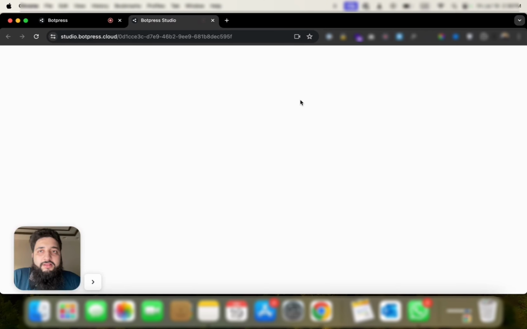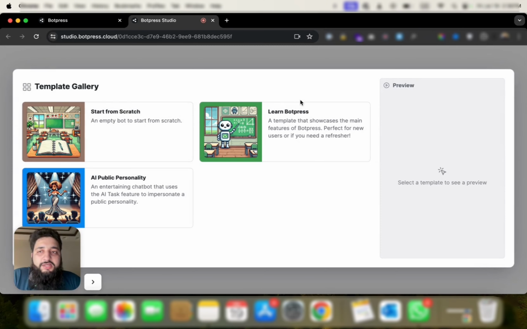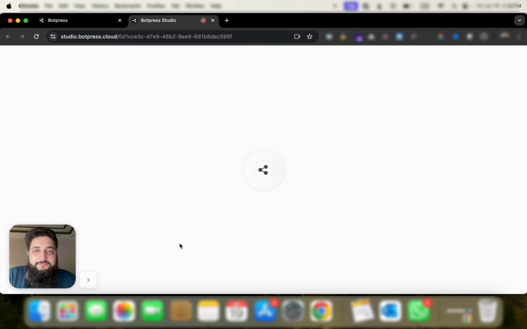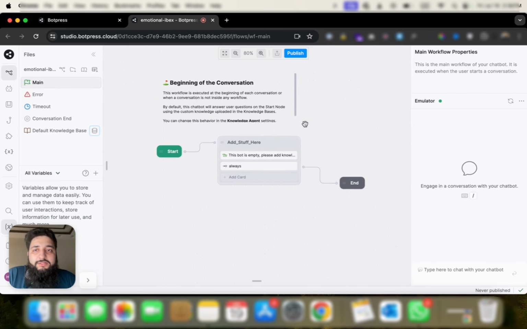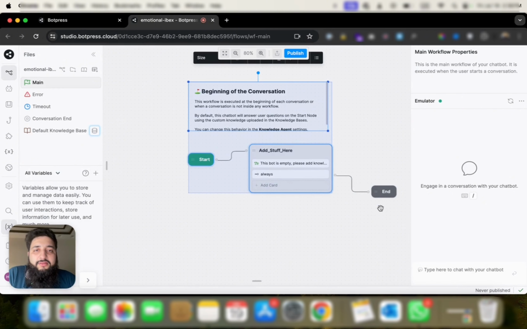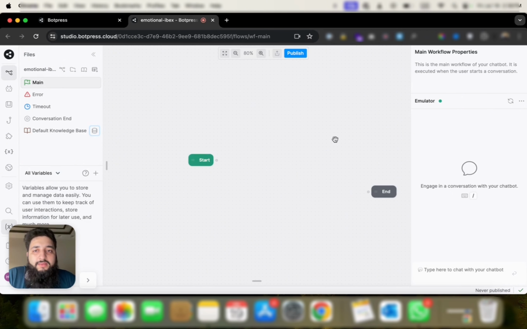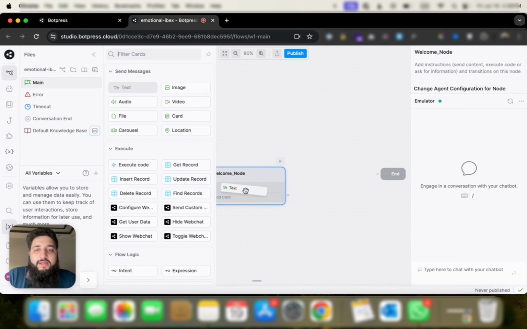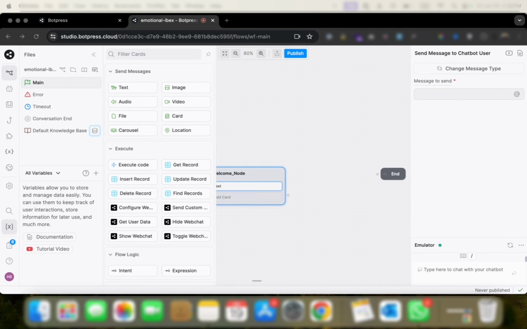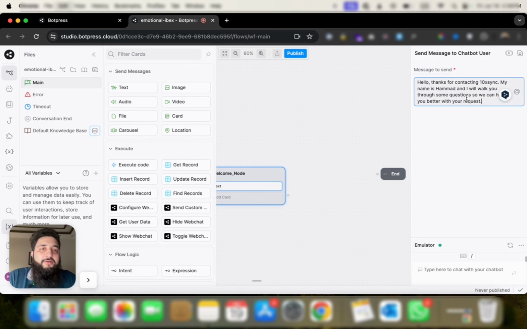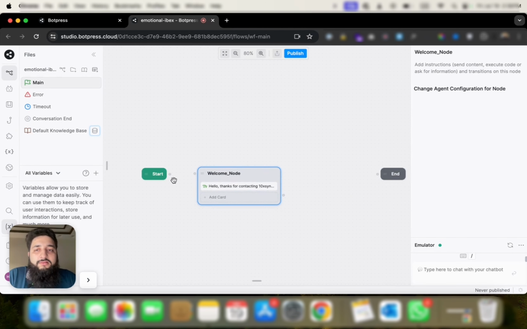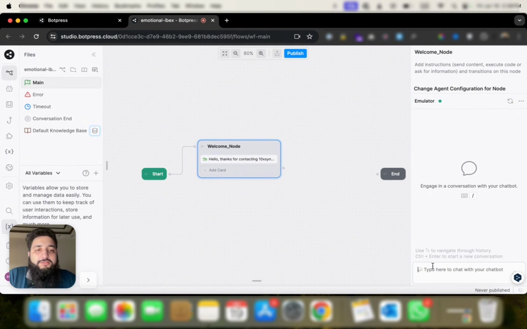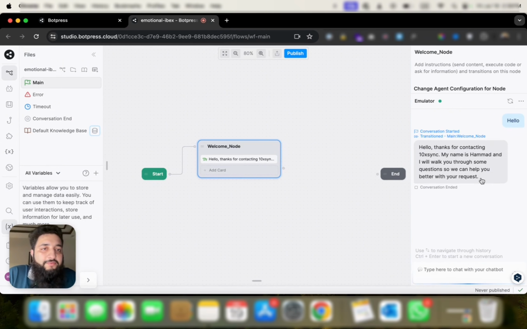Okay, so I'm opening it in the studio. So this is the editor of Botpress. All right, let's delete this. Now we are going to make a very simple chatbot. We will make a simple node here. We will call it welcome note. In this we will add text. I just copied it here. So whenever we say hello, it will give us this.